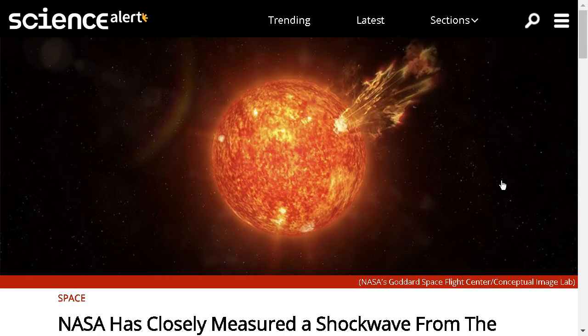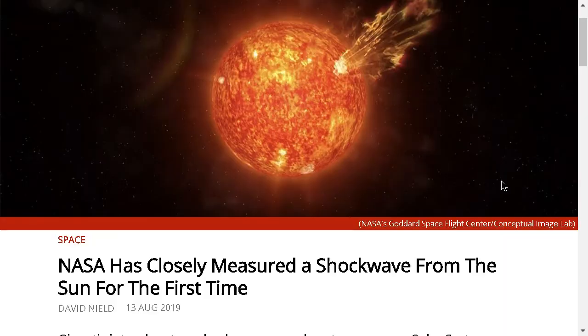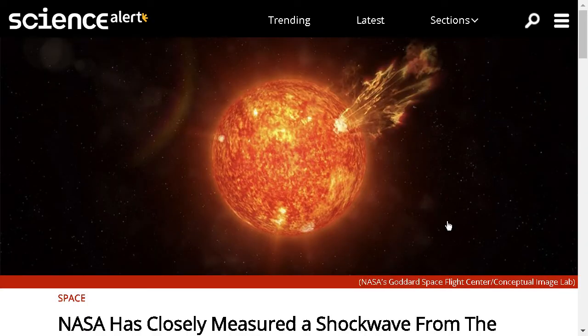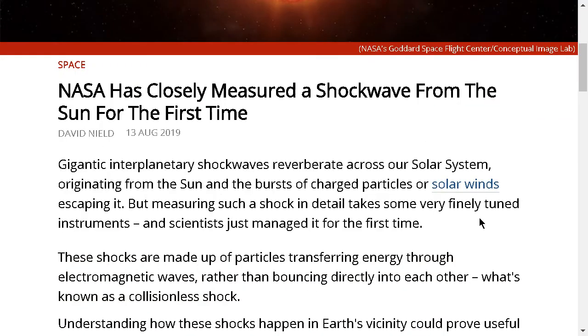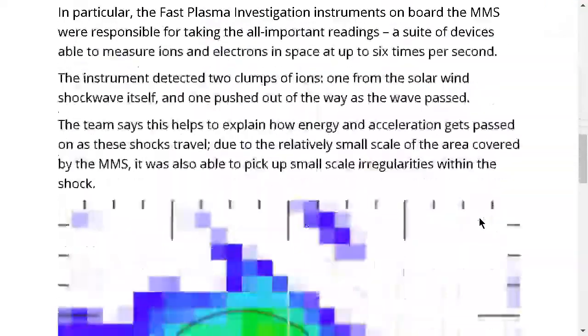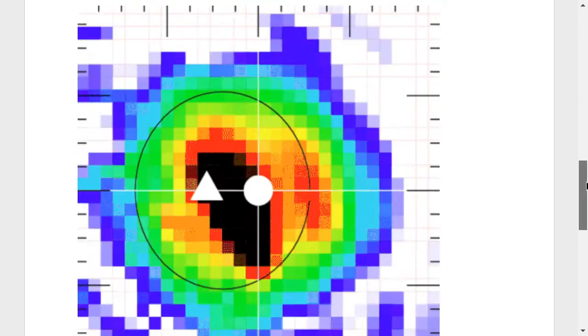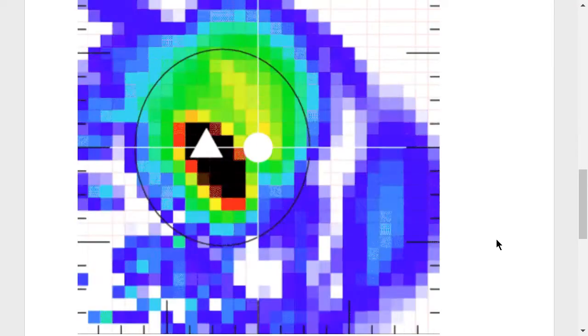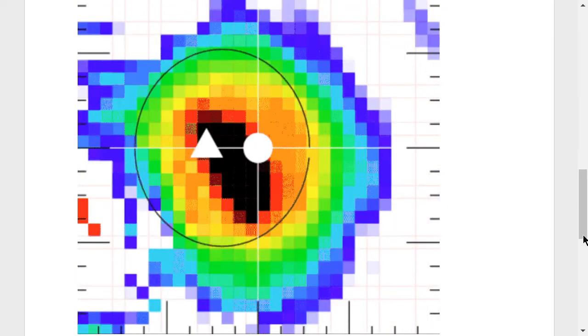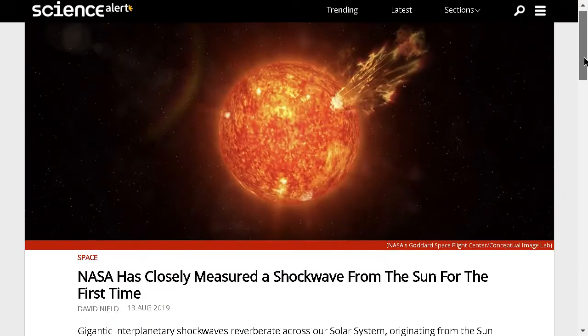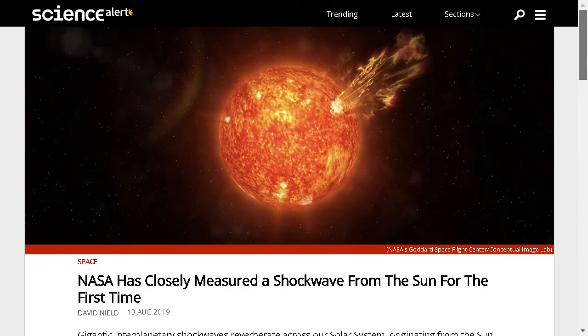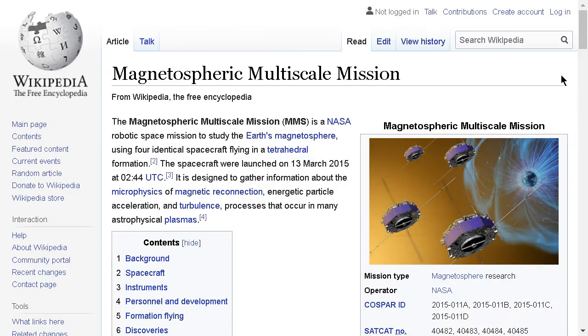Let's get a little closer to home, as NASA has closely measured a magnetohydrodynamic shockwave for the first time. Now, these shock waves reverberate across the solar system. Everybody knows that. That's the solar wind. Here's a little animation of what we saw. And we've got links to this article also. Things like magnetic disconnection and reconnection seem to be involved with the acceleration of things like the solar wind. And without getting too much into it and making the video way too long, we'll move on to talk about what the mission is that gathered the data.